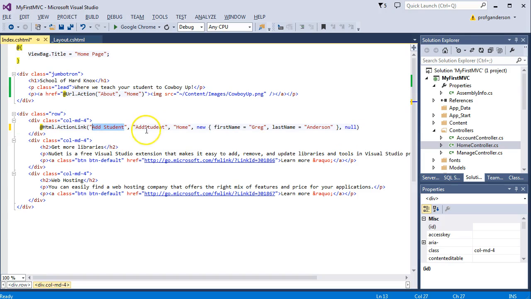There's going to be the text add student, that's going to be the action method name, that's going to be the controller, and then I'm passing some parameters to it. I'm passing 2 parameters. Now I'm just hard coding those parameters, but you could actually have an HTML form with fields on there, get the first name and the last name from the form, and pass those as parameters to this action link. Anyway, I've got 2 parameters. The first one is called firstName with the name of Greg. The second one is called lastName with the name of Anderson. And then we have another parameter at the very end, and we just put the word null there.